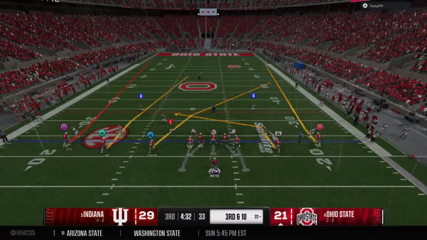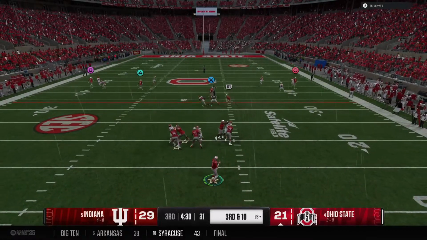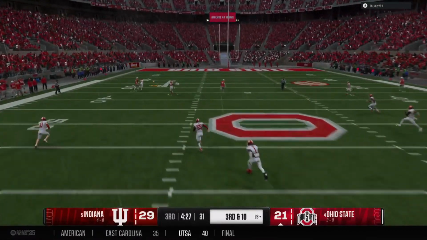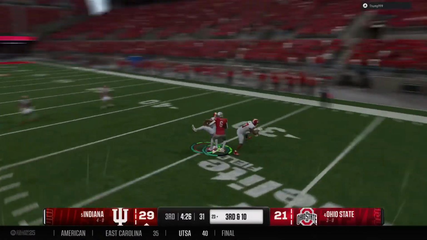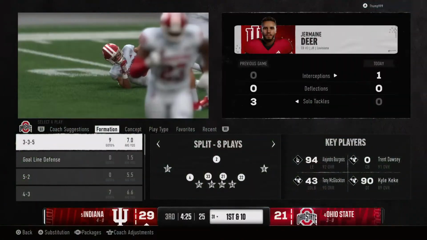I love the chunk play. I love the idea of being aggressive. They just come up empty. Looking to make a big play downfield. And it's picked off. He throws it right into double coverage and pays for it.